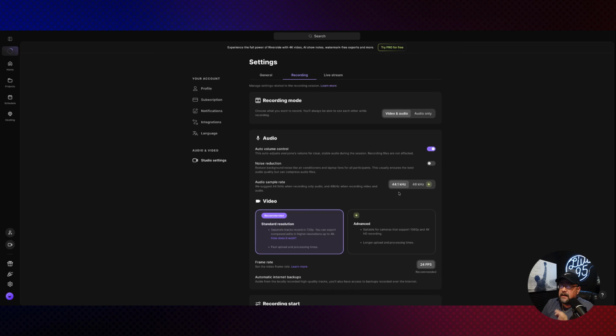If you're on the free plan, 44.1 kilohertz is all you're going to get. If you want the 48 kilohertz, which they do recommend when recording video and audio, you're going to need to be on the pro plan or higher.